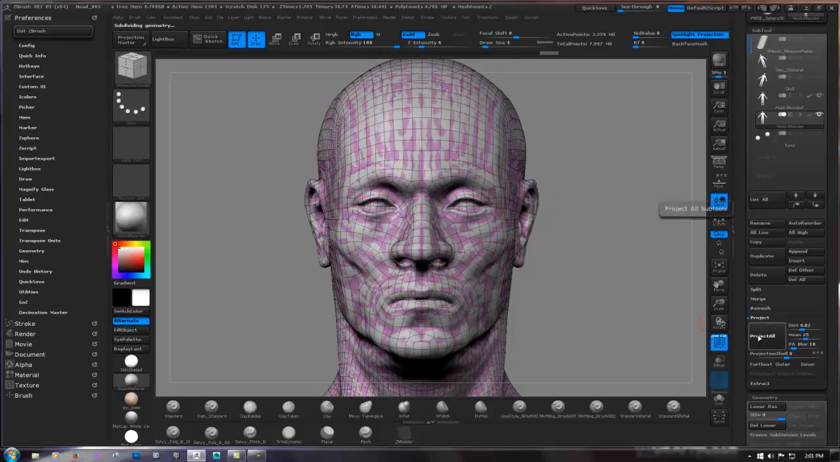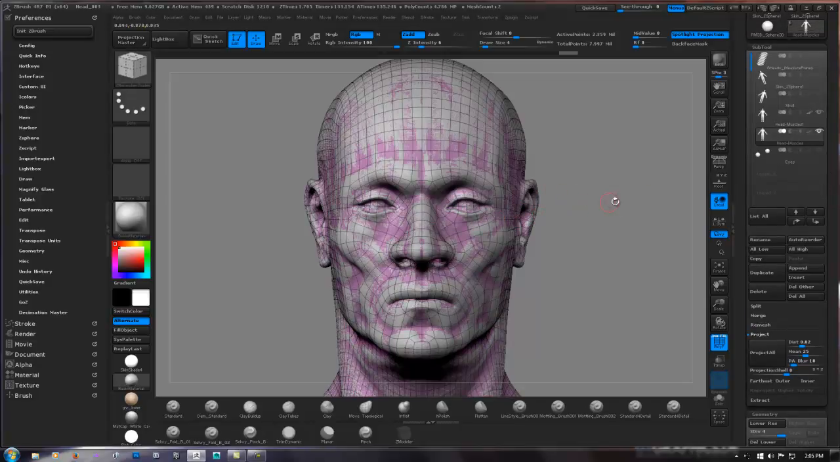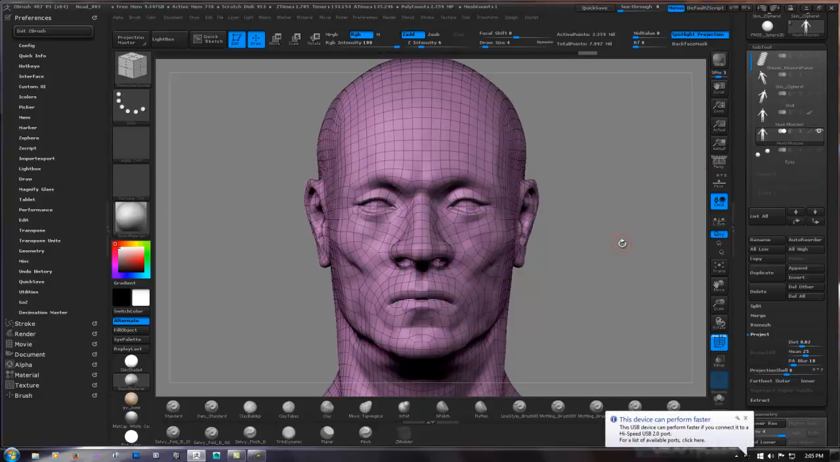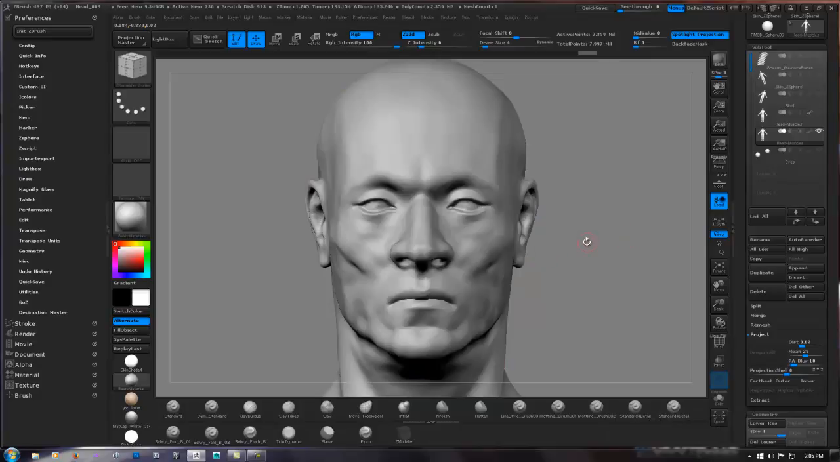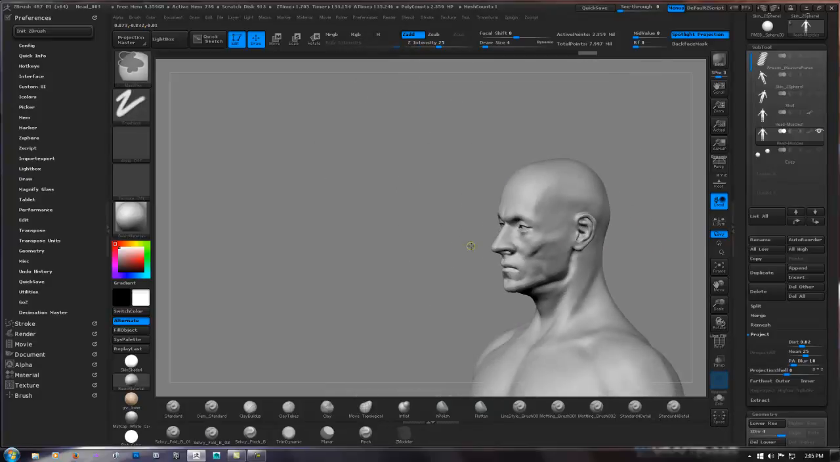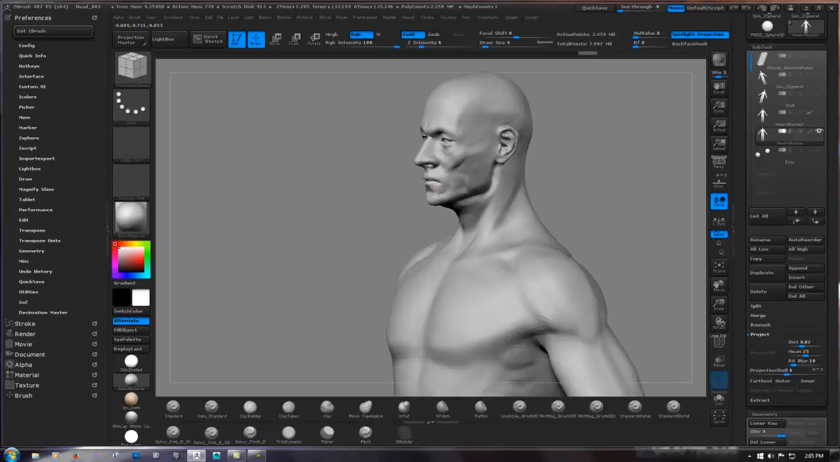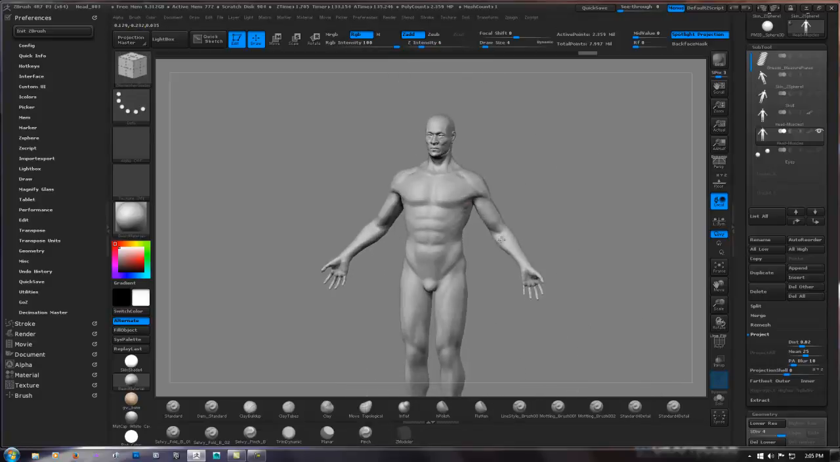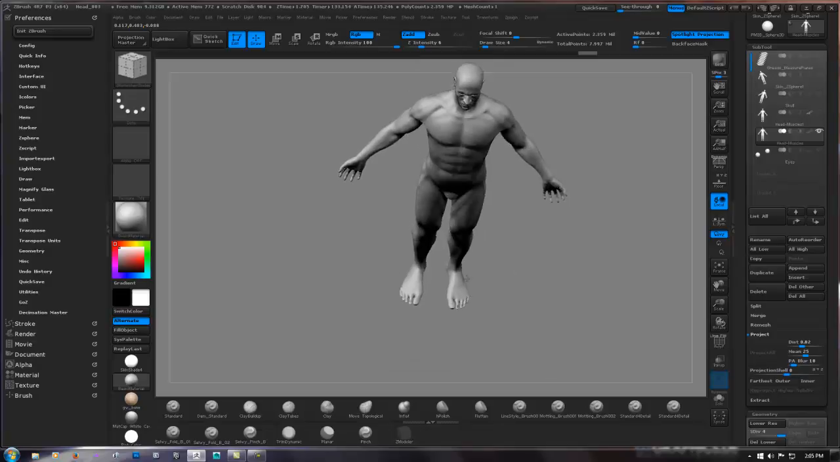And I'm going to hit project all. Alright. So this mesh has been reprojected. We're done. Let's see how it turned out. Beautiful. Now we can see that it has a new topology, and it transferred pretty much all of the detail just the way I wanted it. So that's good. Let's see, fingers and everything went well. Nice.